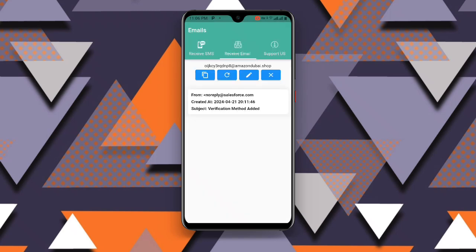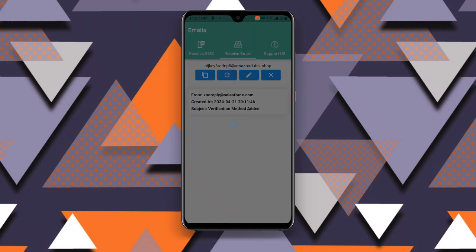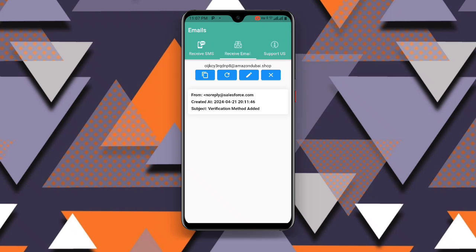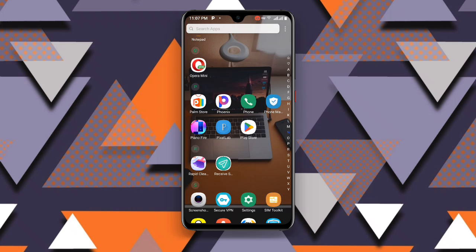So all you need to do is to copy this email, or you can choose to change it to a different one. You can click on this one and then change it, or you can just copy this one and you can see copied. Now once you have copied this email, all you need to do is to just go back.